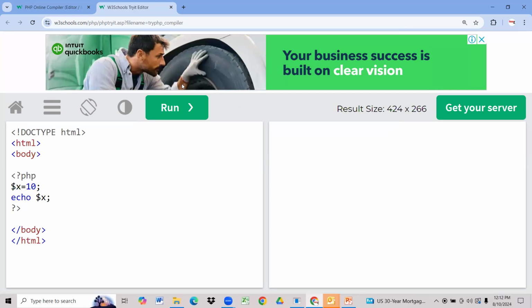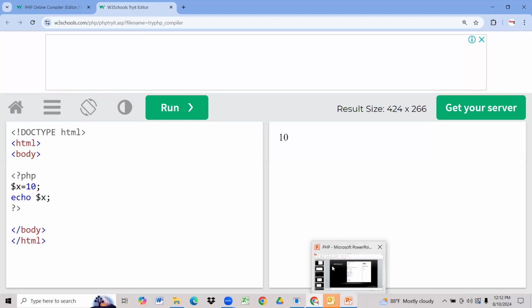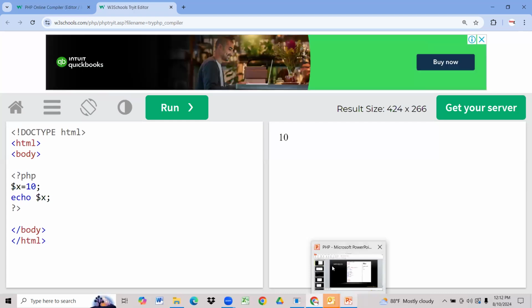I will run it. So if you use the simple x, then it can understand what it says. There is a small connection issue today. You can see the result has come. Okay, that is about variables.